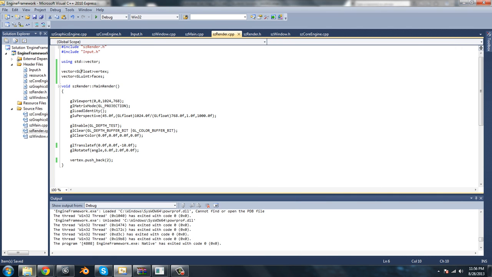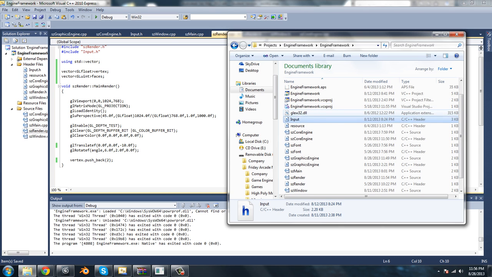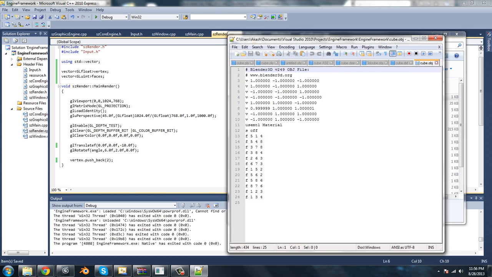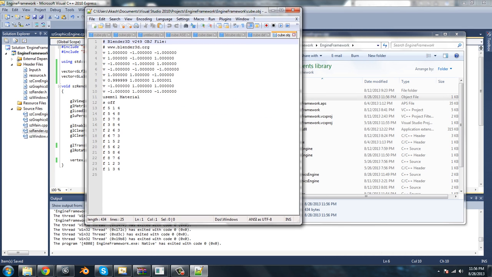So now if we go to the folder, find cube, I'm using Notepad++, but basically you could see over here this is one vertex, this is another. In a cube we have 8 vertexes if you didn't know, the top 4 and the bottom 4. So you can see this is 1, 2, 3, 4, 1, 2, 3, 4, that's 8.